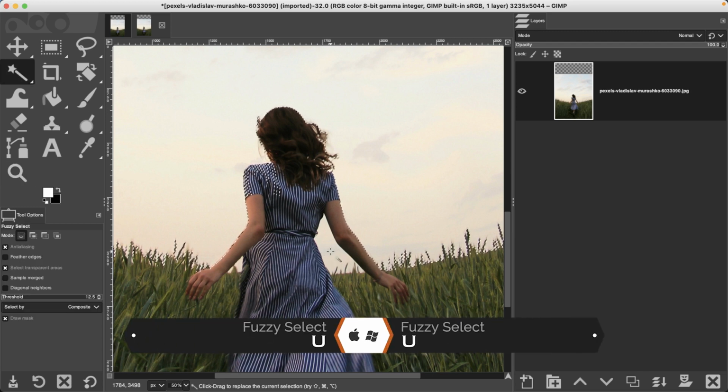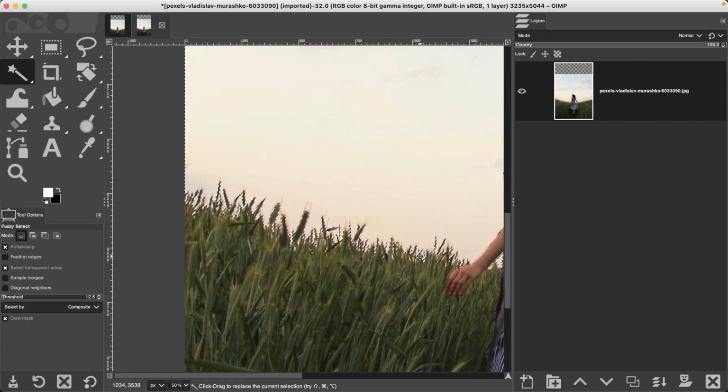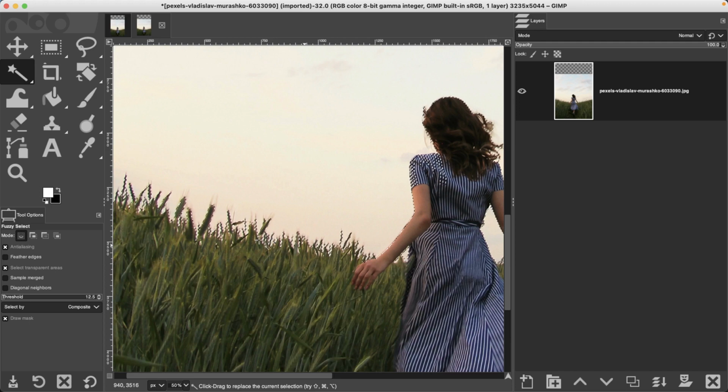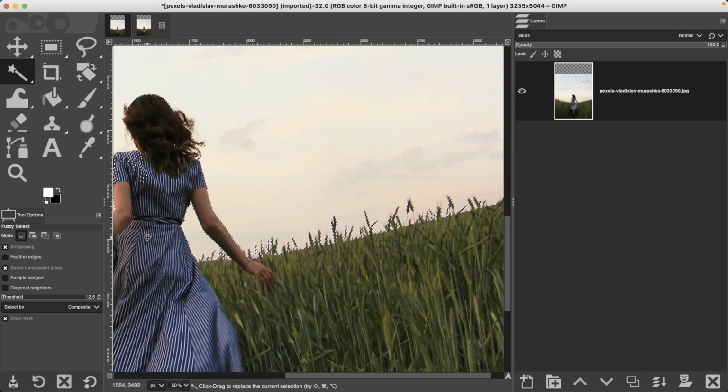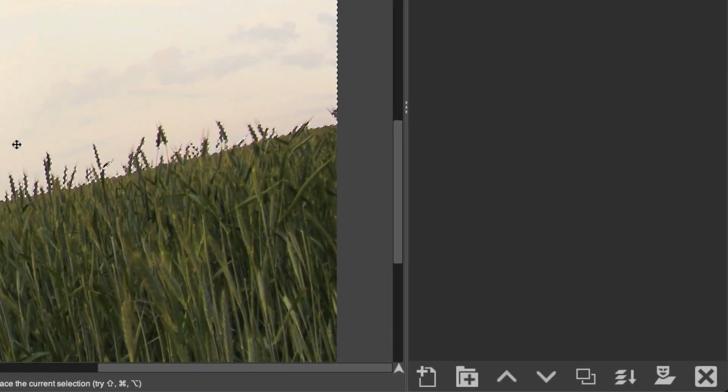Now I need to go back to my fuzzy select tool. I'm going to hold down my shift key and click inside to add to the selection. I also need to do this side, and then if you want, you can navigate around the edge of the grass here to see if you can add any more to it. So hold down your spacebar key. That will give you a hand tool temporarily, and then you can click and drag around your image. It looks like that's the best I could do with this tool. So we're gonna go ahead and apply our mask next, and then I'll show you how to clean this up.